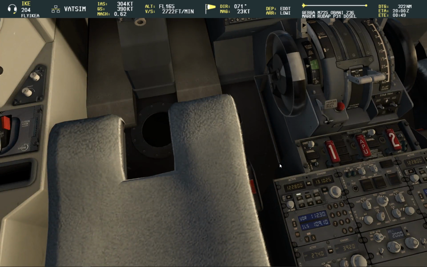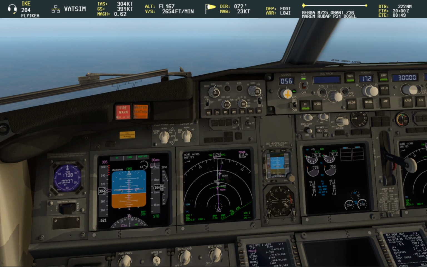Let's call München. Ryanair 352, same for you. Monitor Unicom frequency 122 decimal 8 by. Rüber zu Unicom, 122 decimal 8, Ryanair 352, danke, ciao.